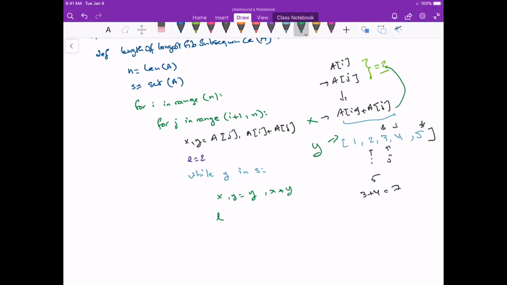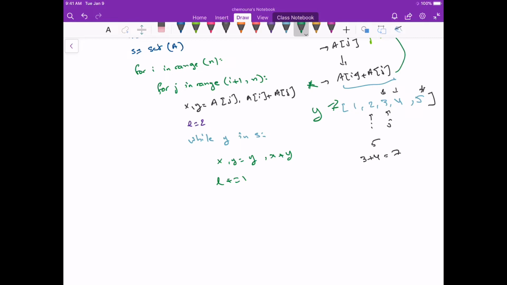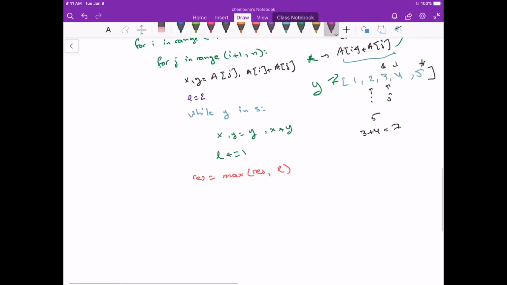And the length increases by 1 every time we have a new element, right? And from there, now we are going to need to check if this is the max length we have so far. And so we could just say max of res and L. And then at the end, once we processed all the elements, we need to return res. So somewhere here, return res.